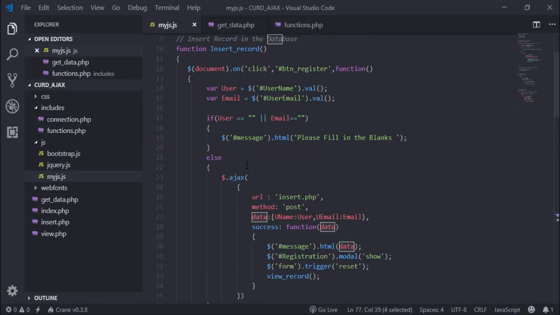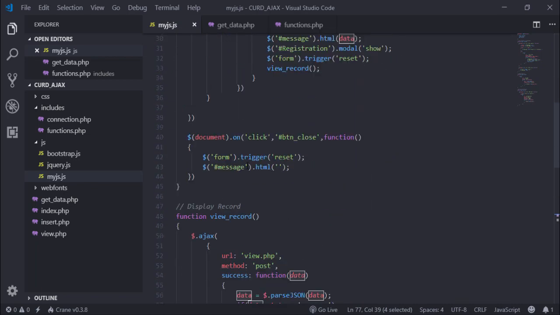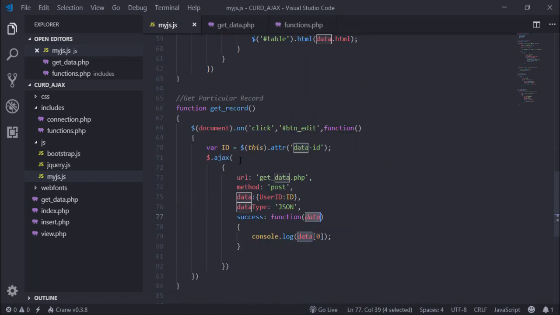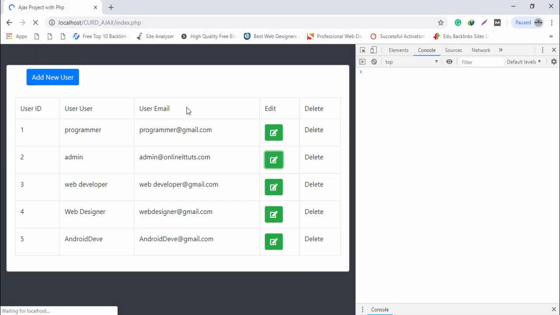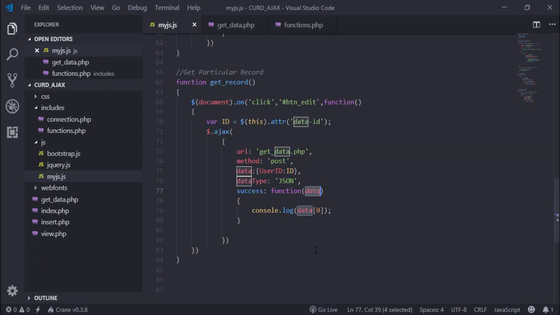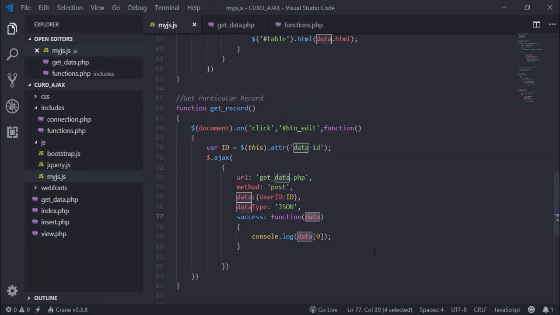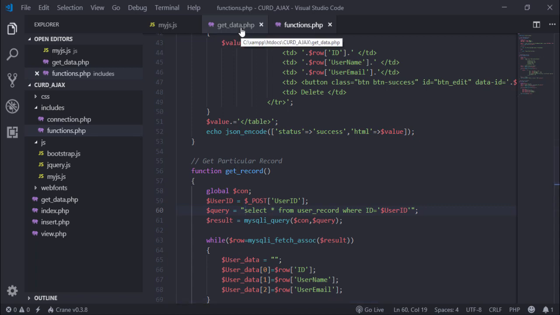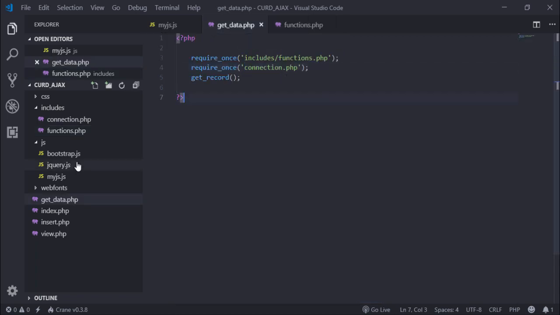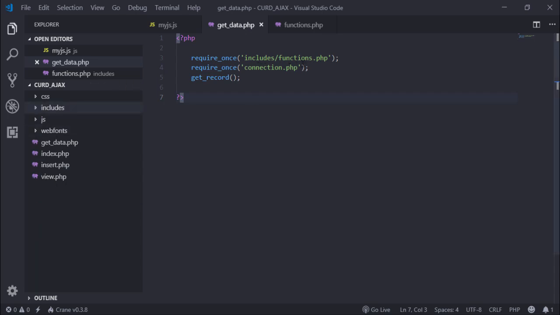I check it, guys, get record. Everything is perfect, but why can't I see the value? I can't see it, so I check it, guys, where is the problem? Okay, just a minute, guys, I check it. Now I go to the get_data.php file and include function.php.